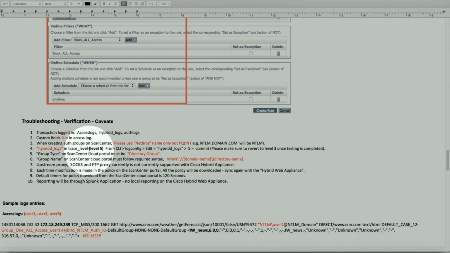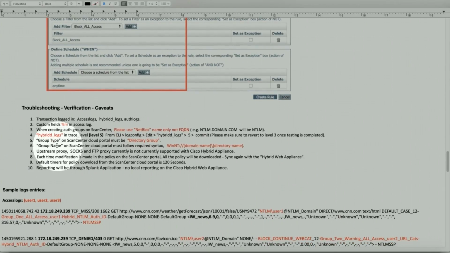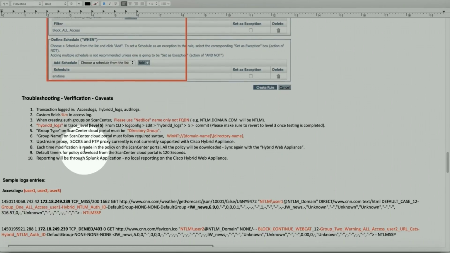The hybrid D log can be looked at the trace level. It gives you a lot of information, but it's important to put it back on level 3. Here's another example of how the groups would be tied in: the NT domain name, NTLM in my case, then the directory name, or this is a group name. Currently SOCKS, FTP, and upstream proxy are not supported, and reporting will be done through the Splunk application. By default, we pull and sync these policies every 122 seconds, which is about 2 minutes.